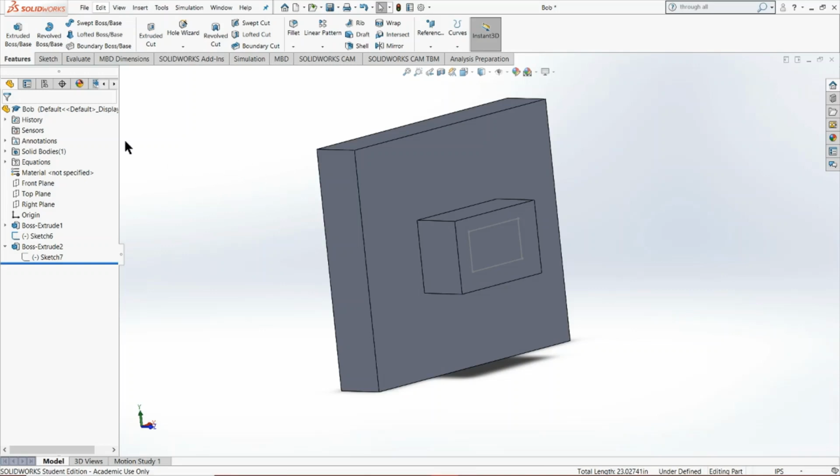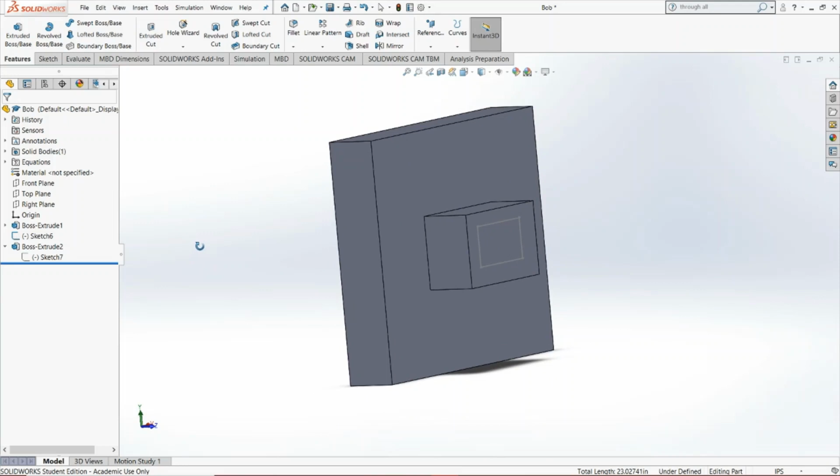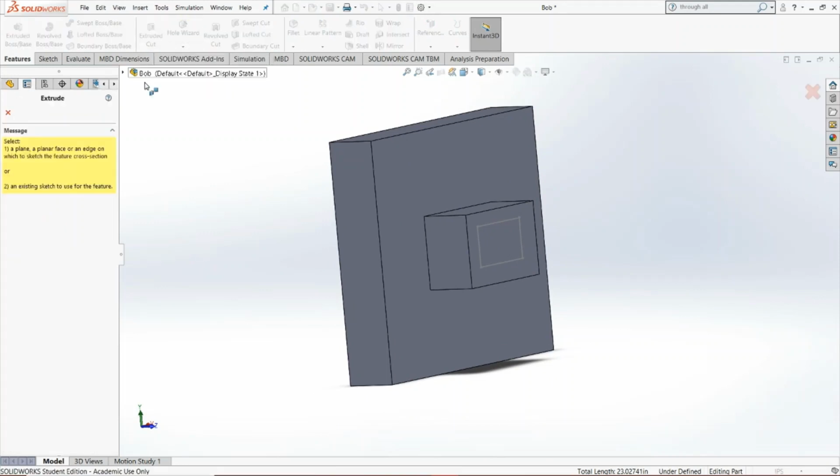So if you remember from last time, we experimented with everything in this sort of group right here. So extrusions, lofts, sweeps, etc. Now we're going to start getting into some of the cutting tools as well as some of the other aesthetically featuring tools. We're going to start with the extruded cut first.